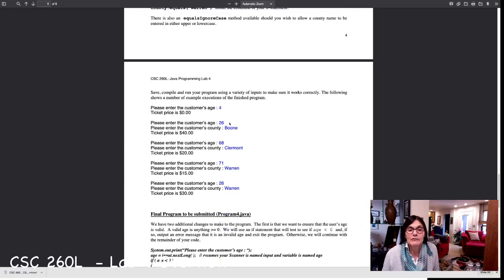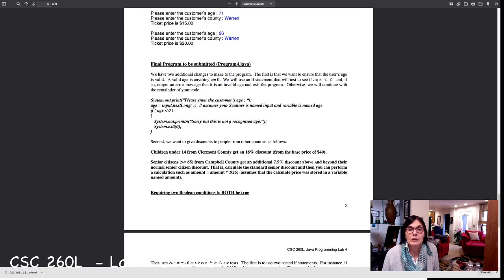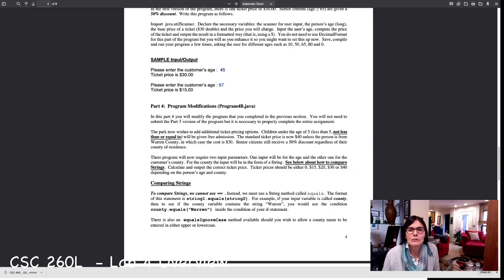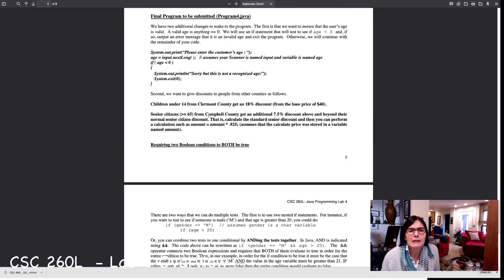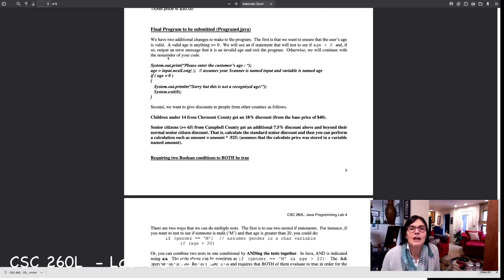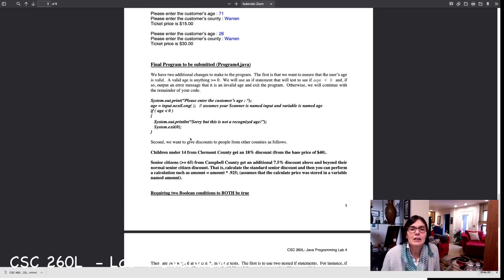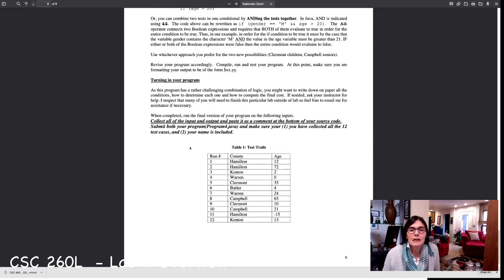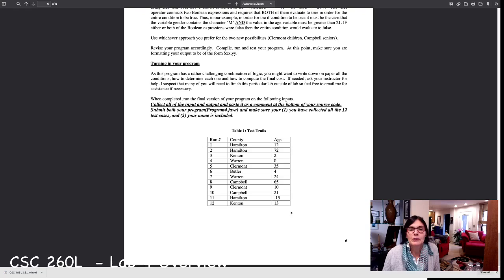So program 4B has a little bit more that you're going to do. So what you're going to submit is program 4, which would be your 4B, I think. Nope, final program to be submitted. Okay, so you're going to take 4B, make these final changes to it, and that's what you're going to submit. And then test your program here. This is what I will be testing your program with. You should run these and make sure they all work.